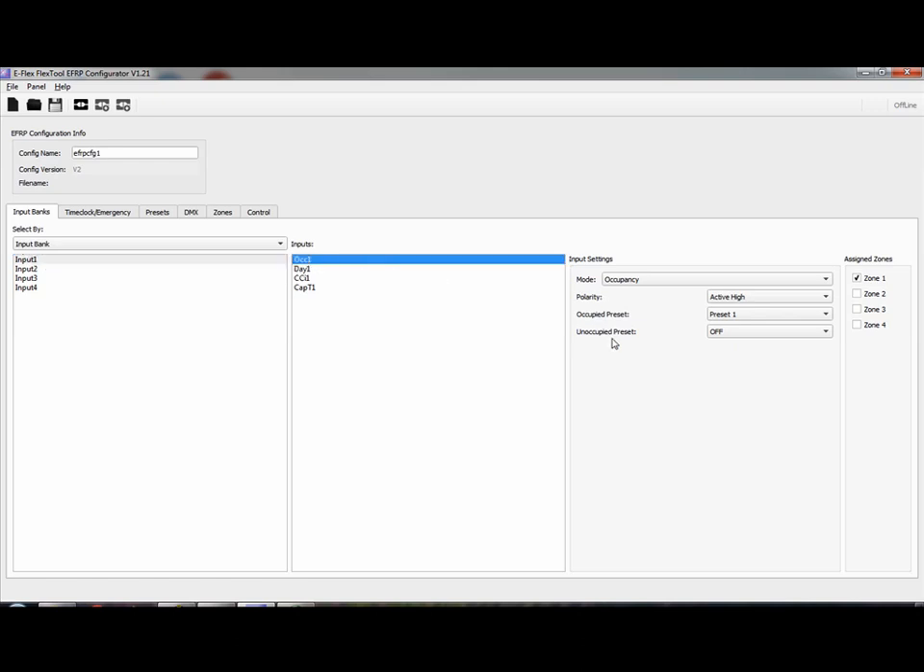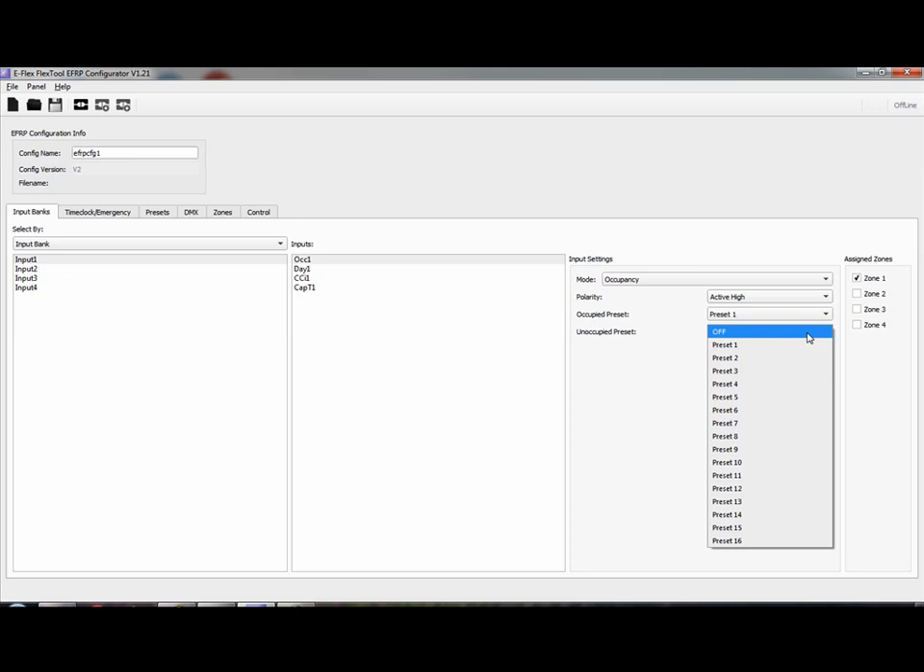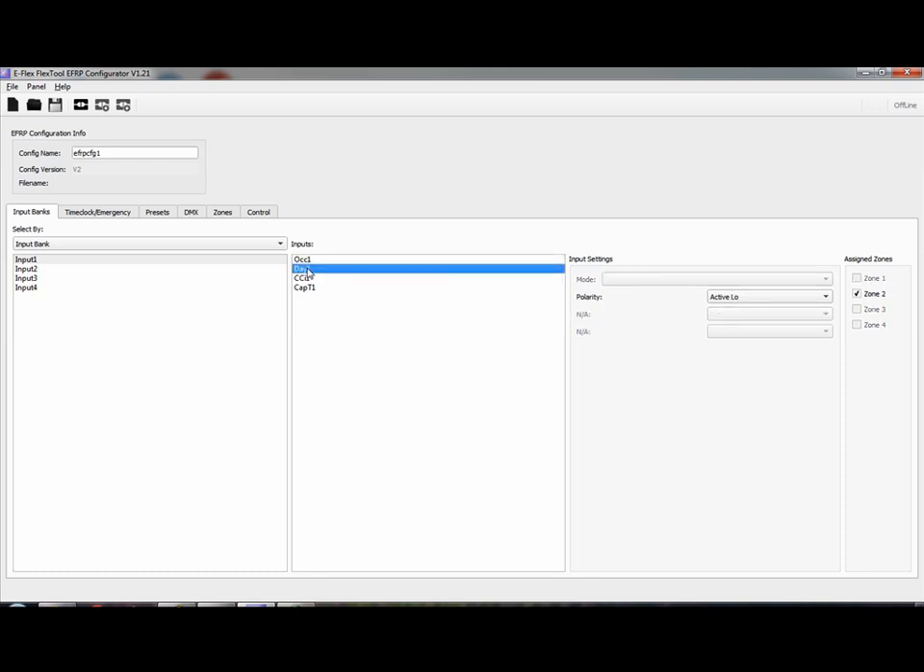Occupancy settings allow us to change the mode, polarity, occupied preset, or unoccupied preset. We can also assign which zones will be controlled by this occupancy sensor input. For daylight, we can change the polarity, active high, active low, for sinking or sourcing daylight sensors. We can also assign which zones will be controlled by the daylight sensor.